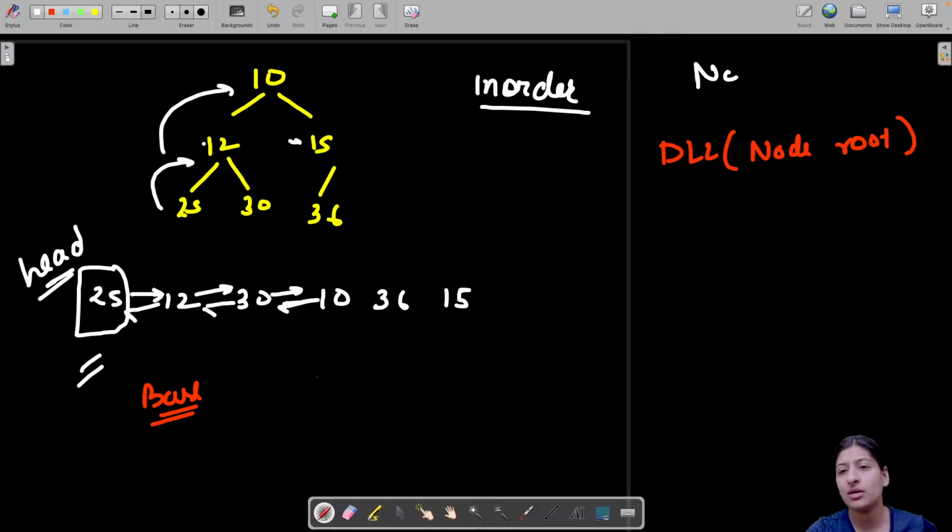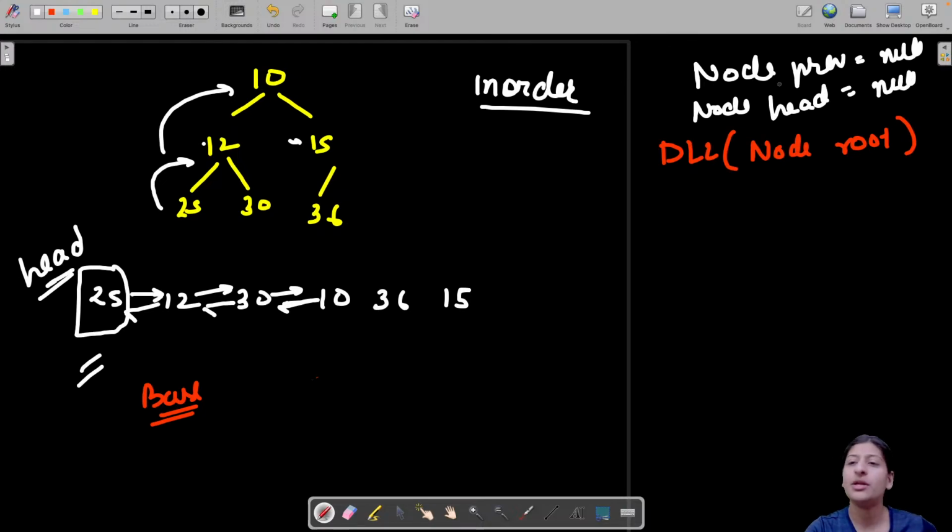Let me create two nodes, node previous, which is also null initially, and node head, which is also null. So basically I have to return my head node, and previous will act as my iterator of this linked list, which will be used to create the links between the nodes that I am processing in my recursion function. So DLL is the function name. Let me write the pseudocode here.